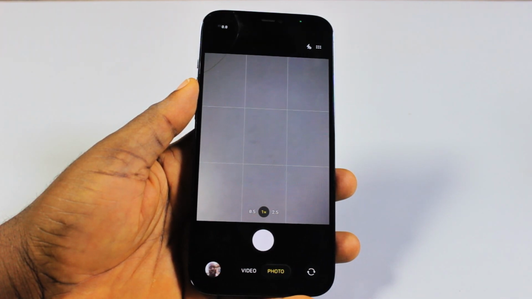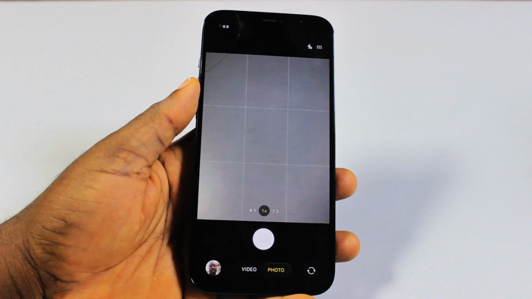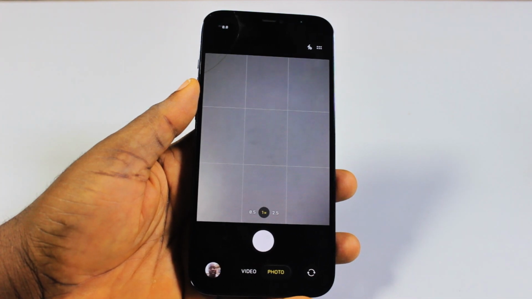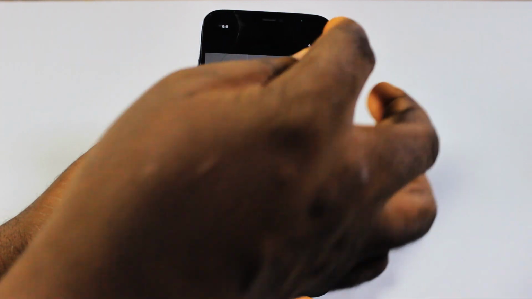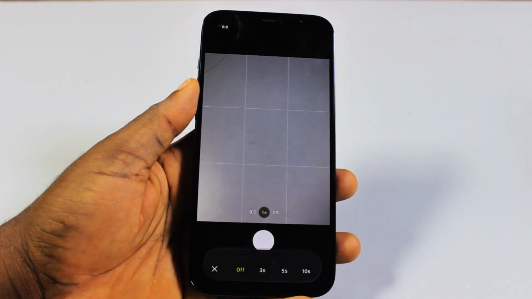Once you selected photo, click on the camera menu option on your phone. This depends on whether you're using iOS 18 or iOS 26. So on iOS 26, click on the menu at the top right. On iOS 18, it may be a little different. So go ahead and select timer.